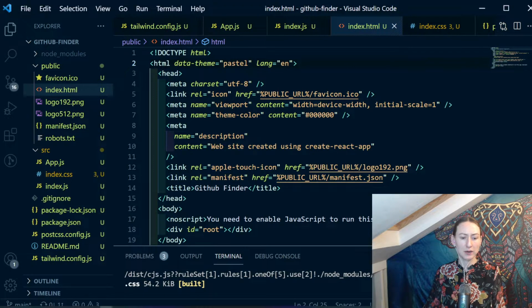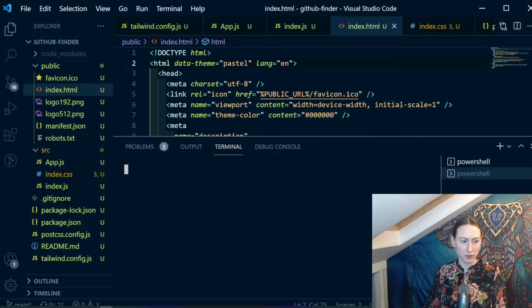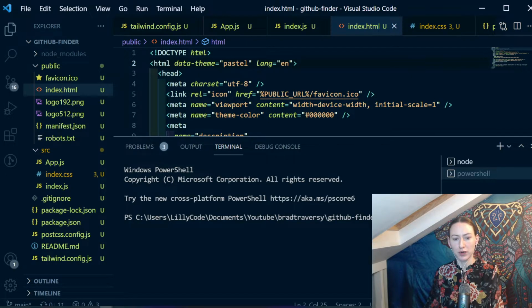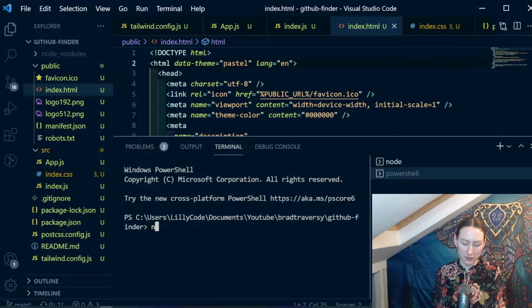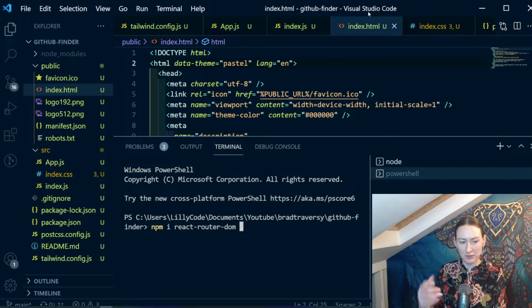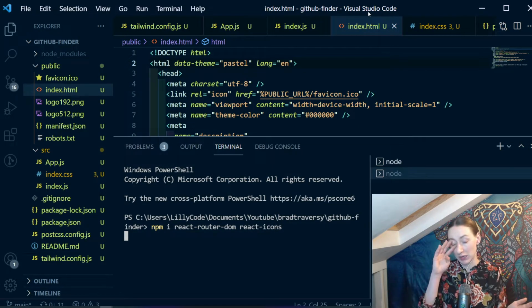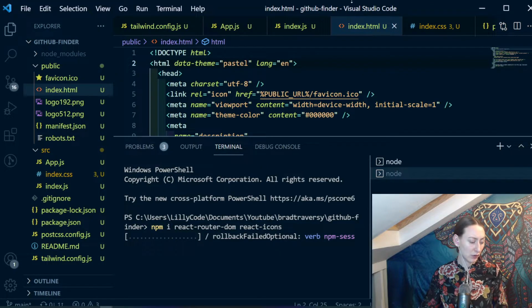Cool, so what we want to do now is install React Router DOM. So I'll open up a new terminal here. We're in our GitHub Finder project. I'll just move this over. Yep, so we want to do npm install React Router DOM. And if we do a space and write another package, we can install multiple packages in one go. So I'll also do React icons. So this should install both of these packages in this one go. So I'll let that run.